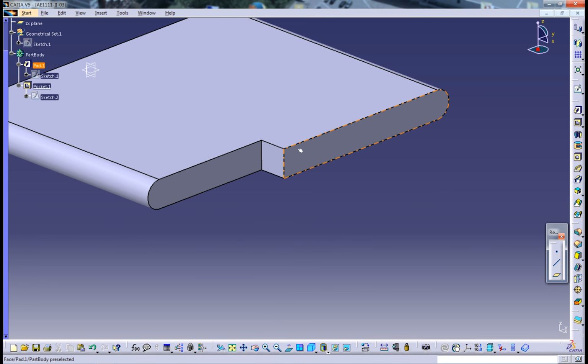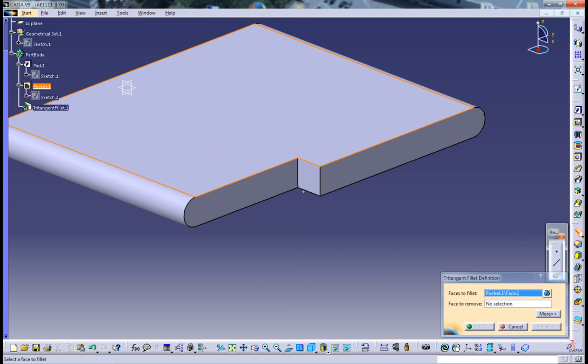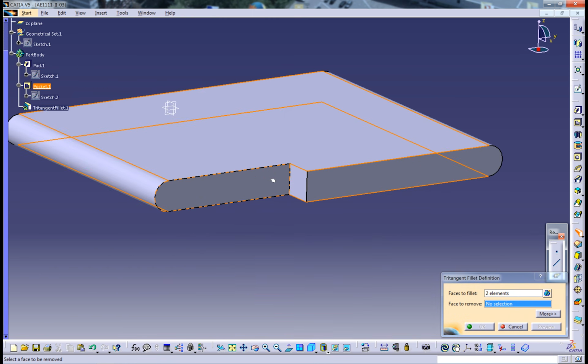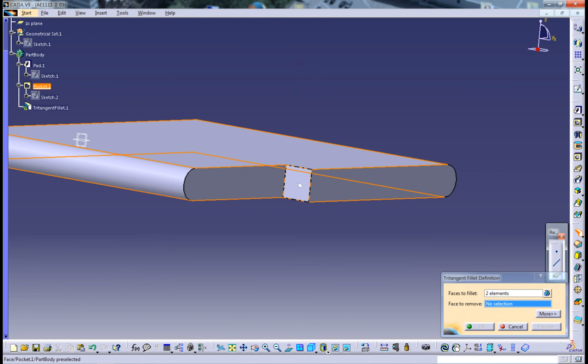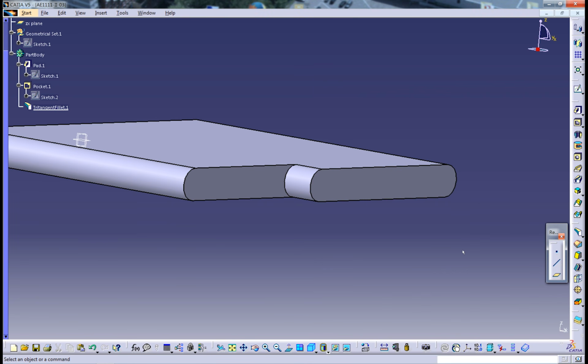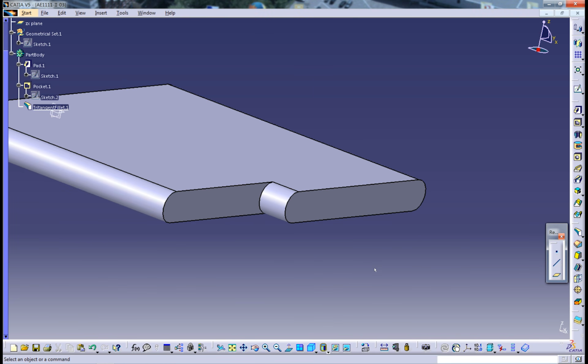Now this is too sharp. It should look like this. So we need here a little edge. So we use our tritangent fillet. And we use our upper face and lower face as the faces to fillet. And face to remove is this little square. Preview, there we can see it. It's round, like on the other side, and beautiful.